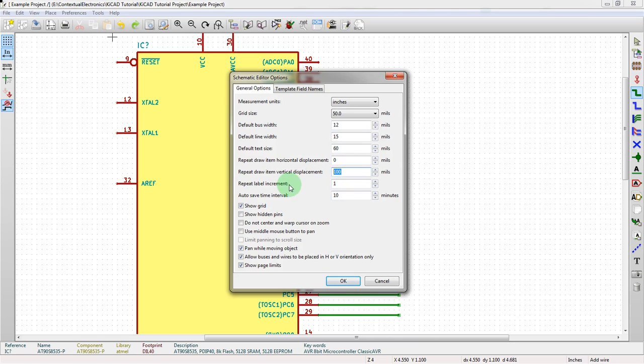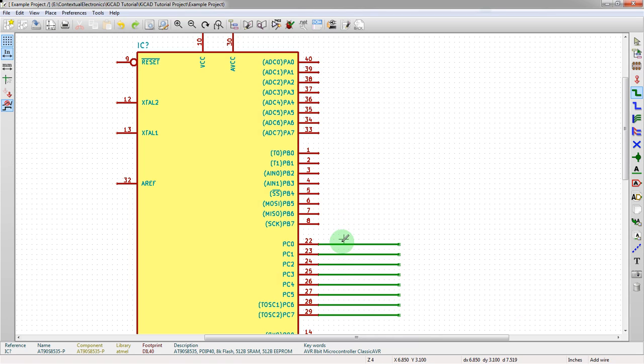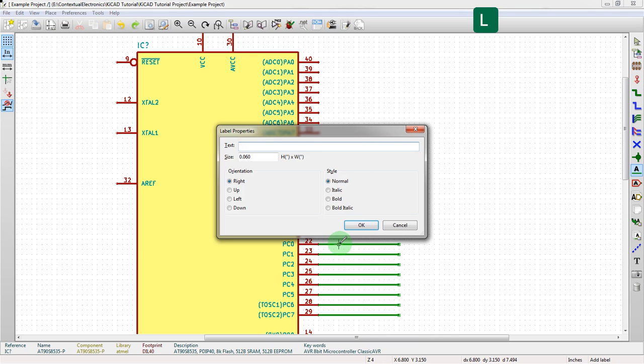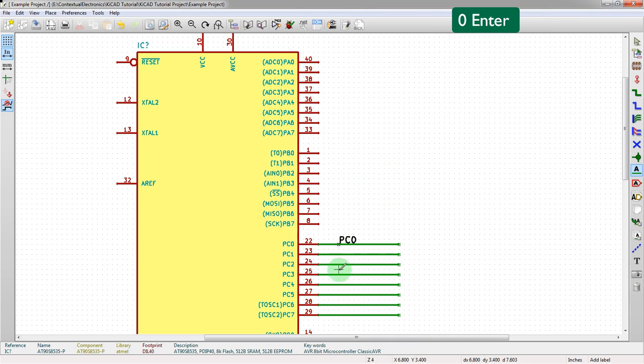We can also see that there's a label increment and a horizontal displacement. So let's look at the label increment first. So if we're going to just name this to match what we have there, hit L for label, and then PC0. There we go, that's great.